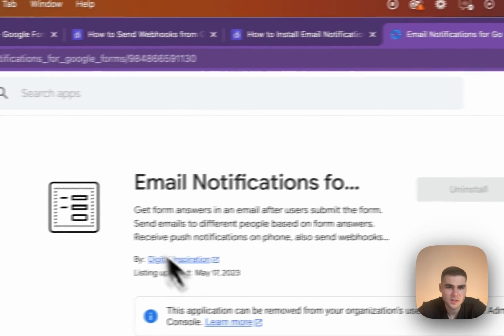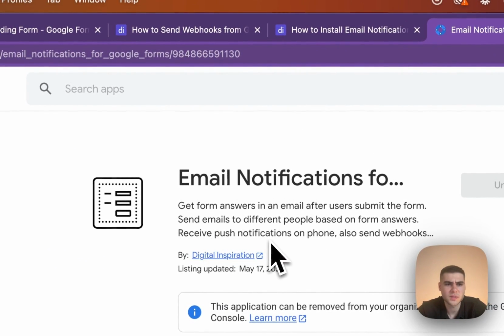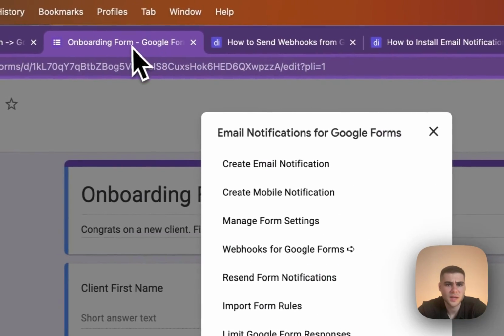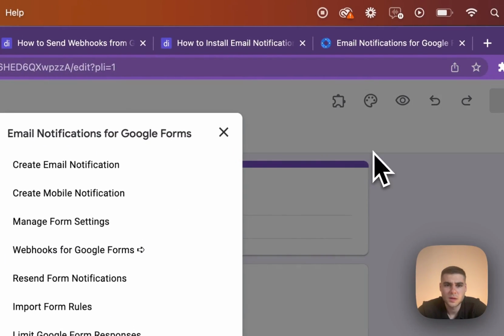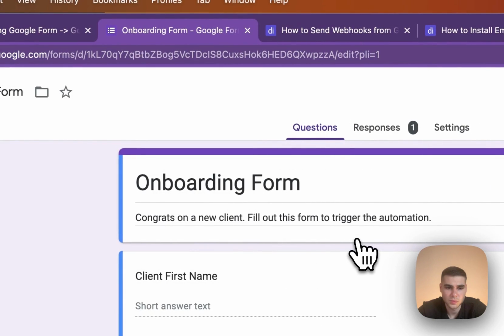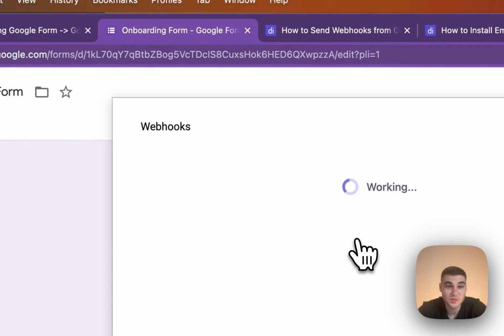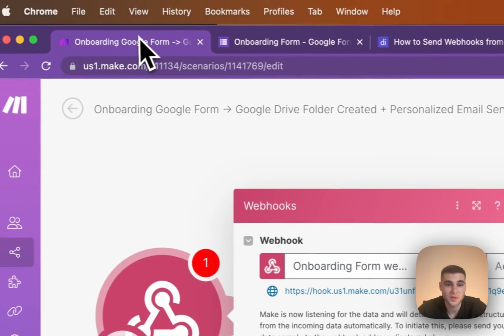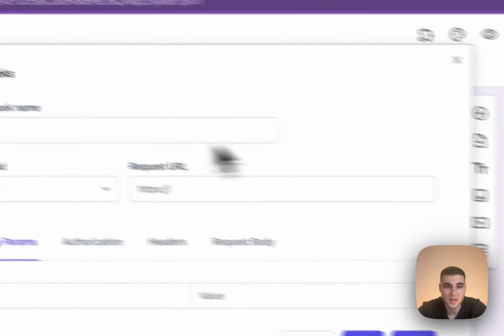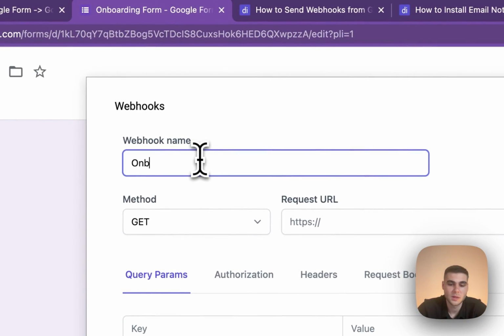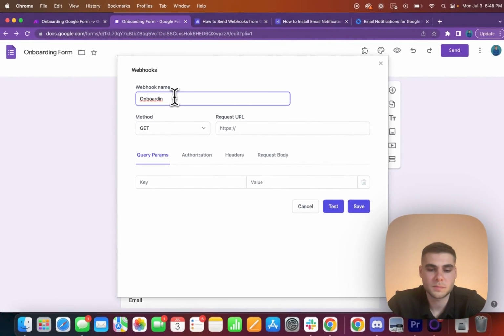You just get this add-on from the Google Workspace Marketplace, and then go back over to your onboarding form, press this right here, and you'll be able to see webhooks for Google Forms. Now, once you click that, this is where you can actually set up a webhook. So again, make sure this is copied to clipboard. Go back in here and create a webhook. We'll call this the onboarding form to Make.